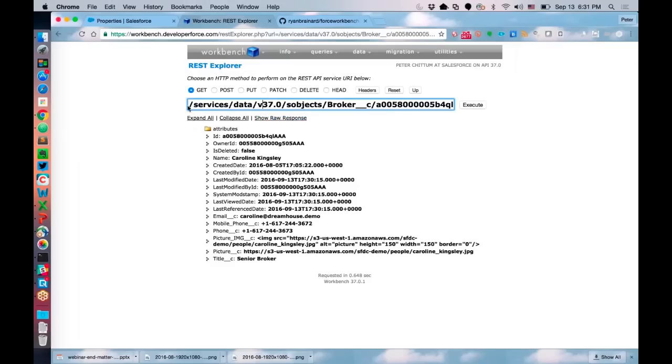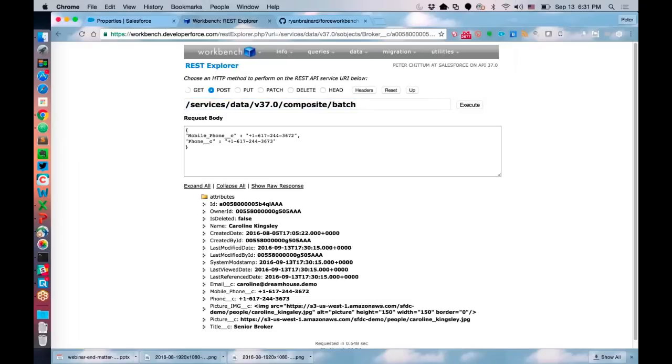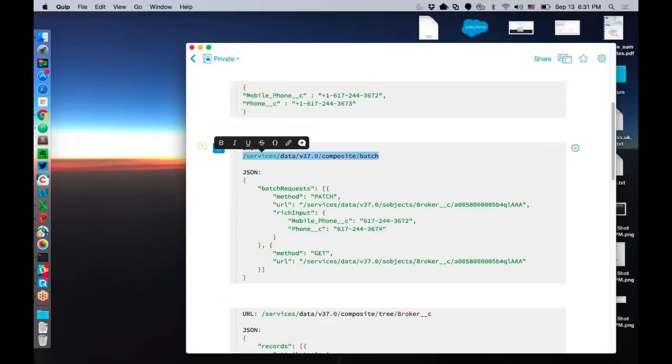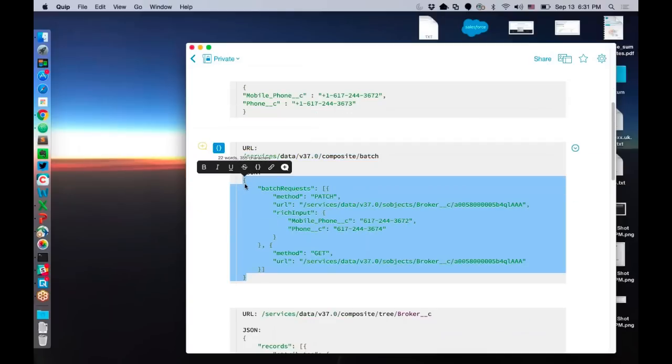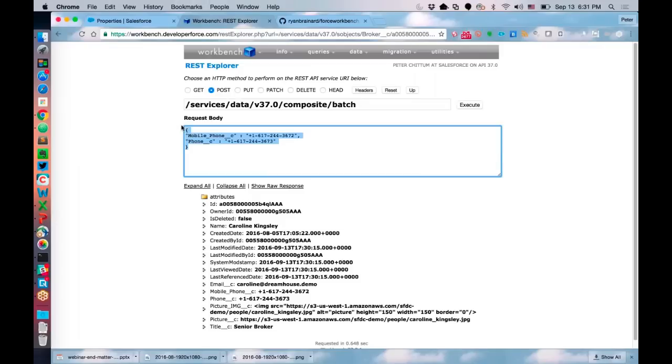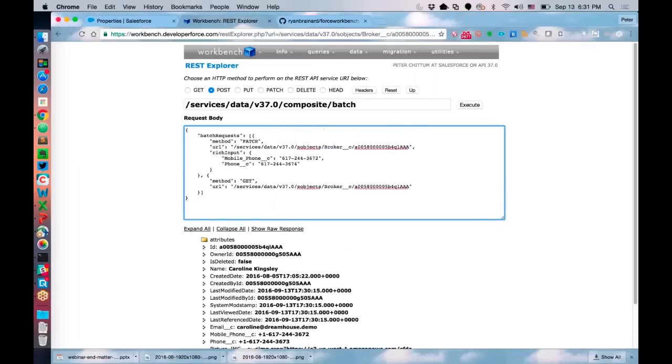All right, and I'm going to just pop that in there. And that's going to be a post. And I need to go and get my JSON package. There we go. And pop that in there. And let's actually break this down and see what this is doing.